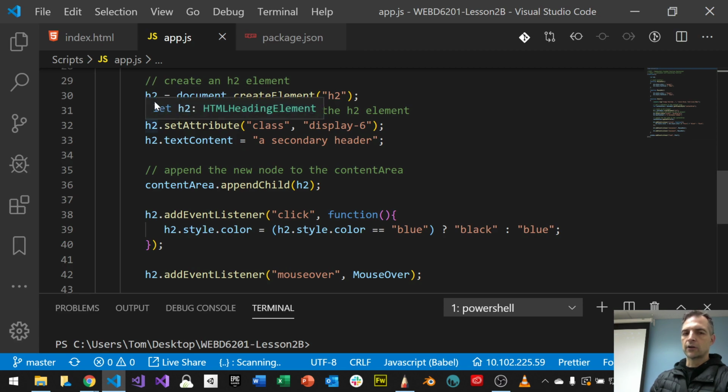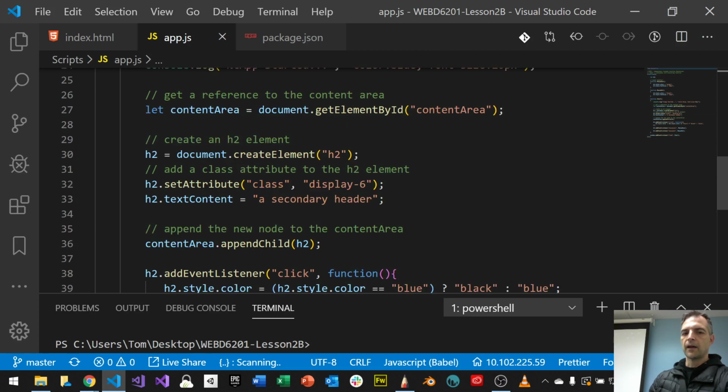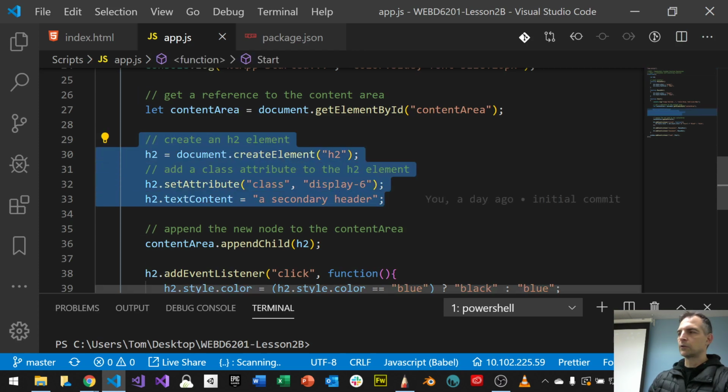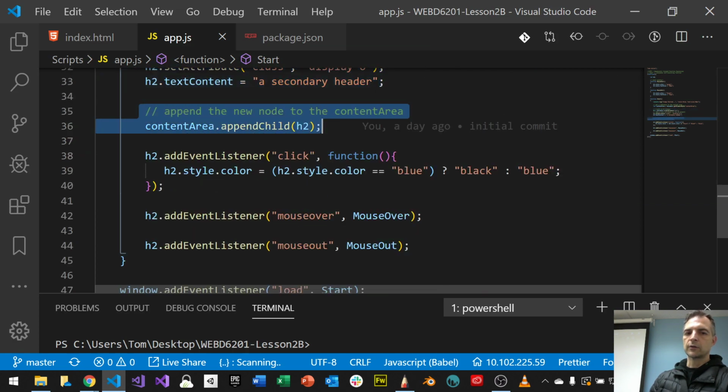And so we got a reference to our h2 tag, and then what we did was we created it, and then we set a class attribute with a display value of 6, and we set some text content, and then this whole thing is a virtual element right now. It doesn't really exist on the page until we do this part, until we say content area append child h2.